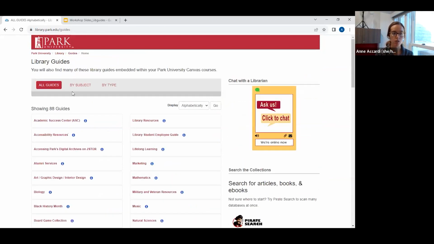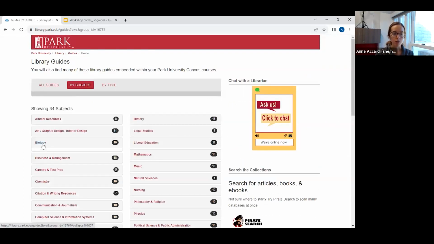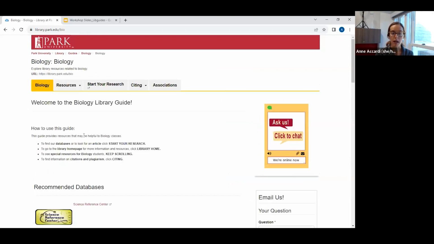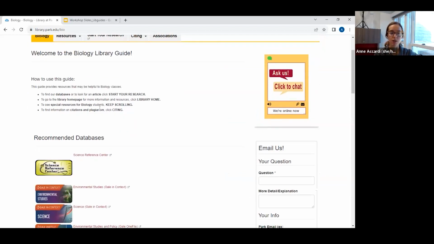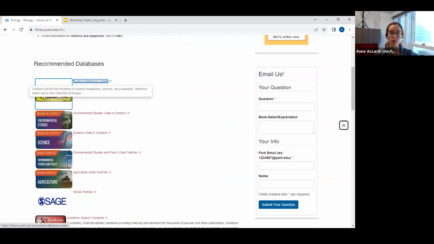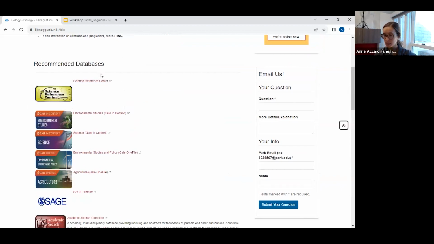I'll also show you one of the more general ones. So for instance, if you go into biology here, there's a couple different classes that you would use this for. You could use this for any of your biology classes, and so it's not a course-specific guide, but we've got databases and articles. We've got specific resources for biology students. So we've curated the recommended databases.